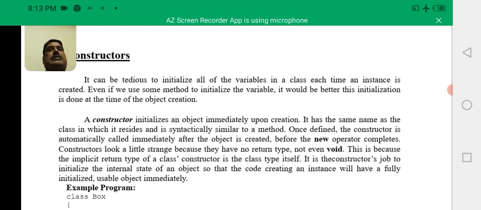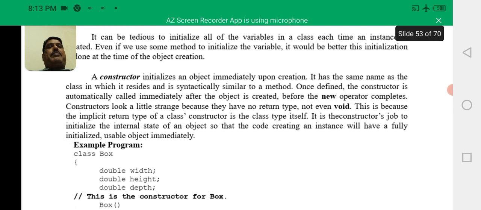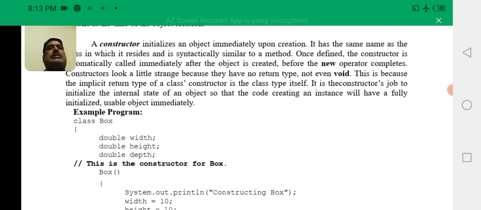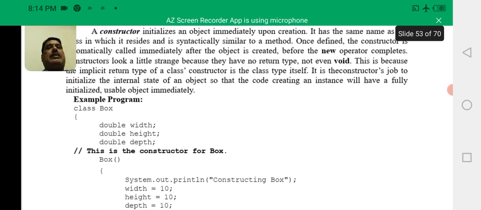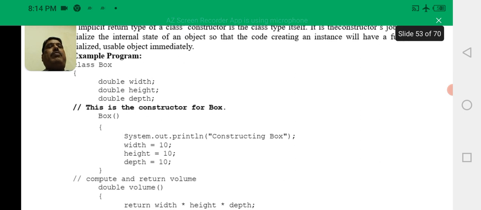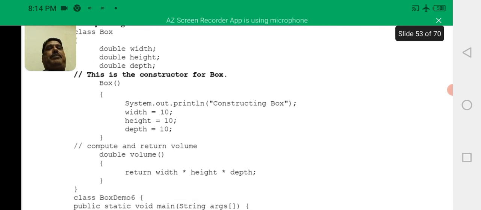So let us write a program which demonstrates a constructor. Consider a class Box with instance variables double width, height and depth. Now let us have a constructor here. The constructor is Box, curved brackets, and its body is System.out.println("Constructing box"). Width equal to 10, height equal to 10, depth equal to 10.